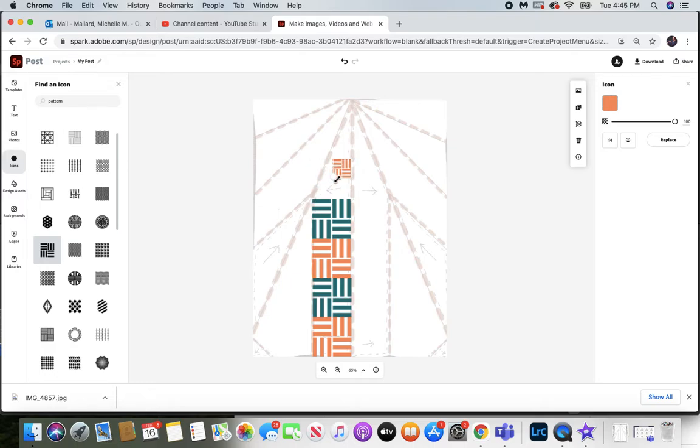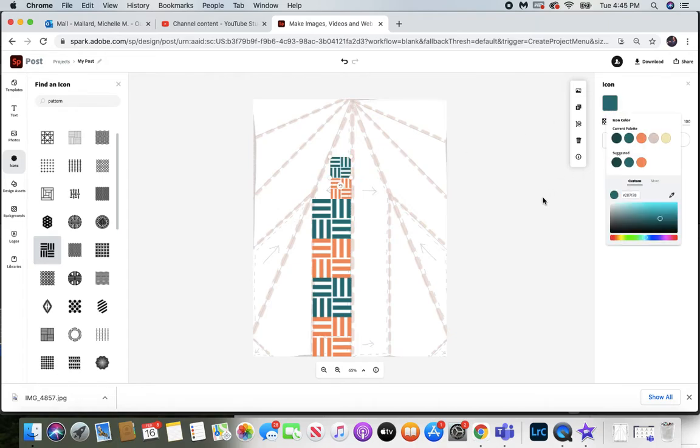We can rescale it. So let's do that. That'll be fun. I'm going to make it to where it's half the size. Add that there. And we'll duplicate it. Bring it up here. And then we'll change the color. All right, so this is our pattern on one side.